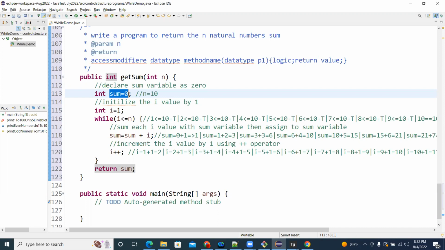Then how can you differentiate whether this I value is even or odd? You have to take if else. If I percent 2 equal to 0, write sum even equal to sum even plus I. In the else part, write sum odd equal to sum odd plus I. Then increment the I value. That's it. So write a program.